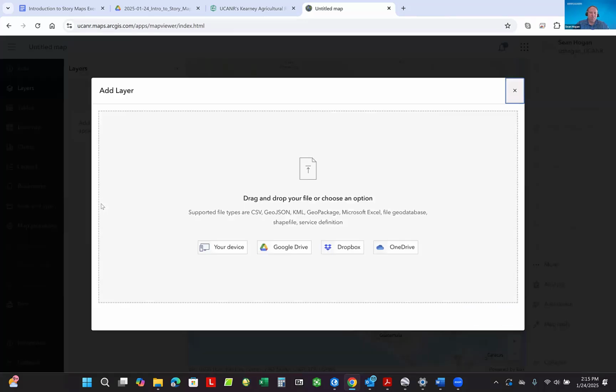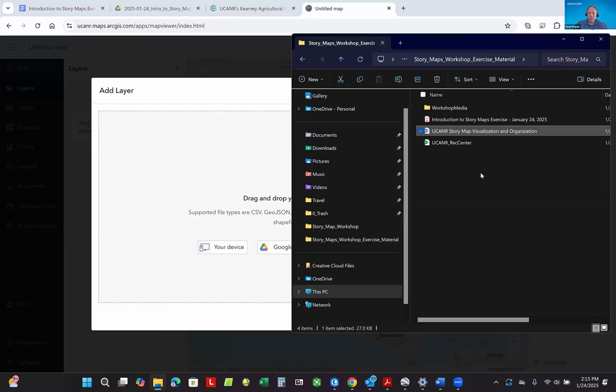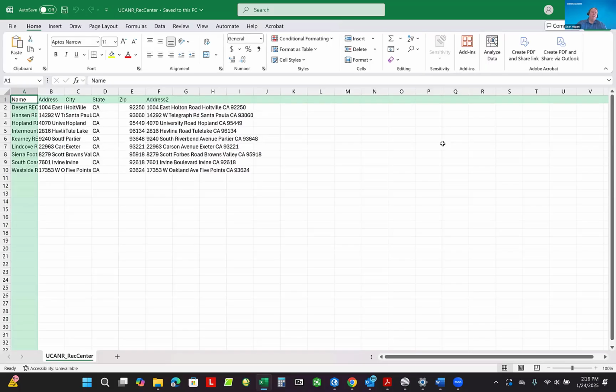I mentioned before that mostly it'll be either dragging and dropping or copying and pasting. So what we're going to do is we're going to drag and drop this. So go to, actually I have two of them open to the same thing. Go to your downloaded workshop exercise material. Let's double click on this UCANR-IGIS CSV file just to bring it up in your Excel, just to see what it looks like.